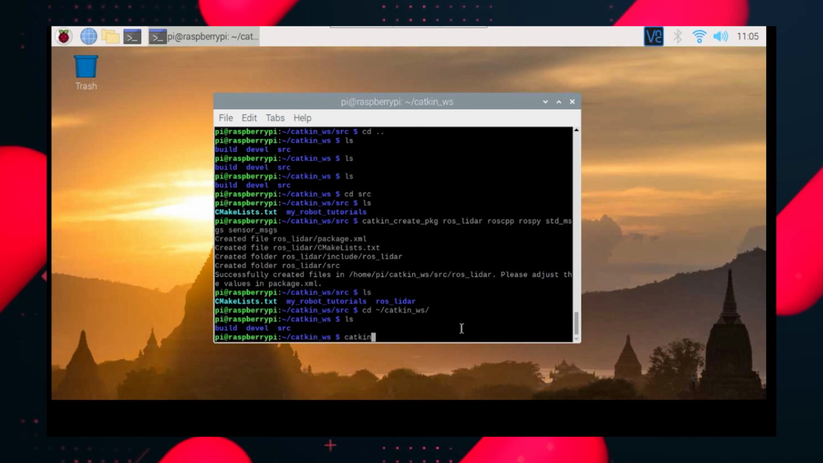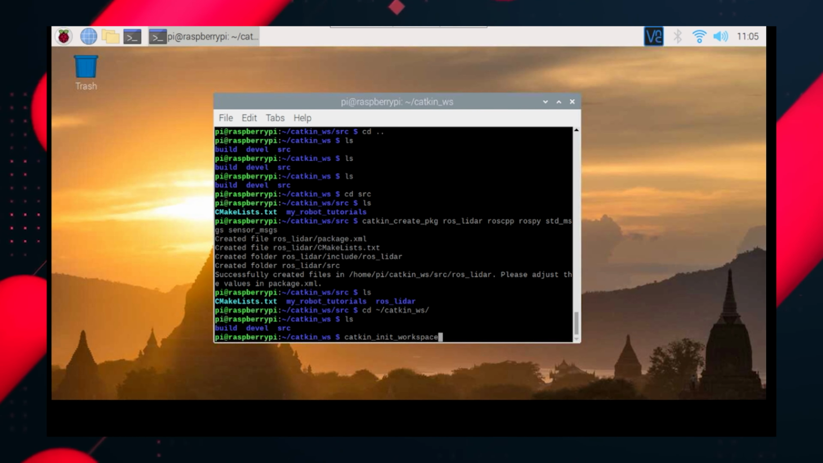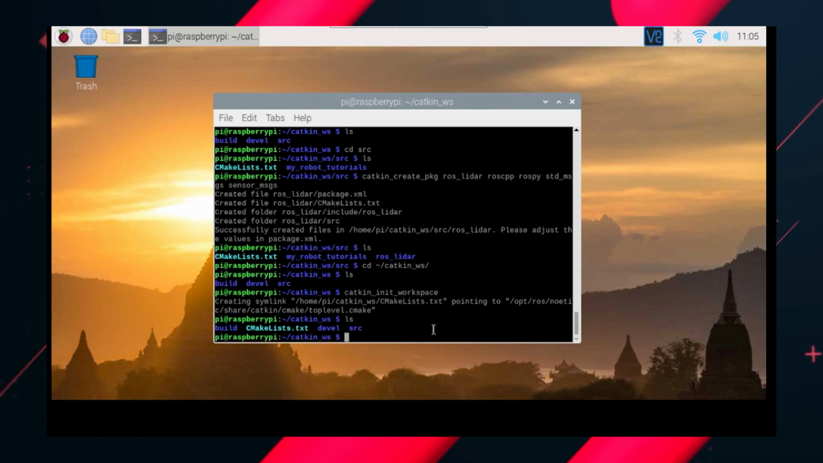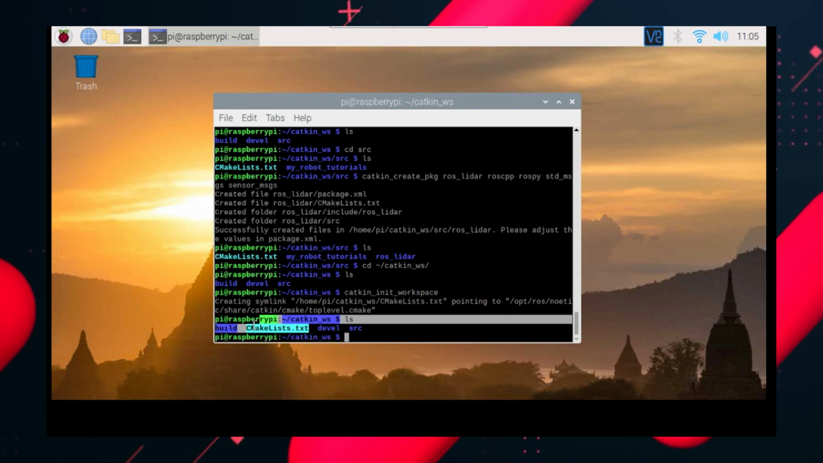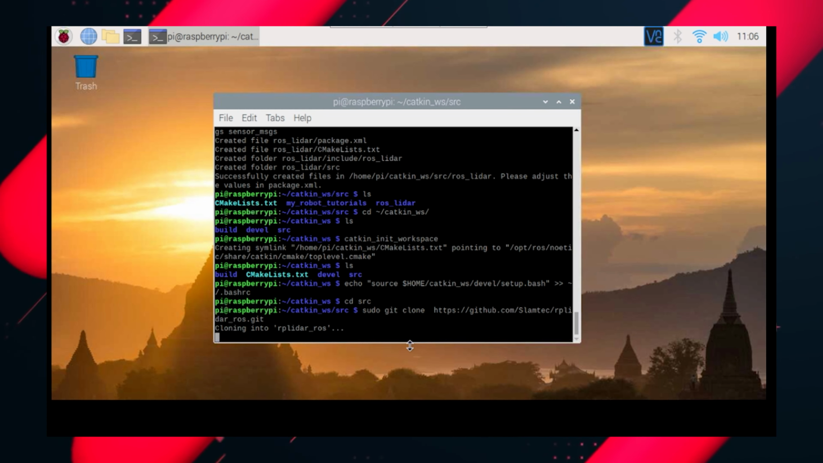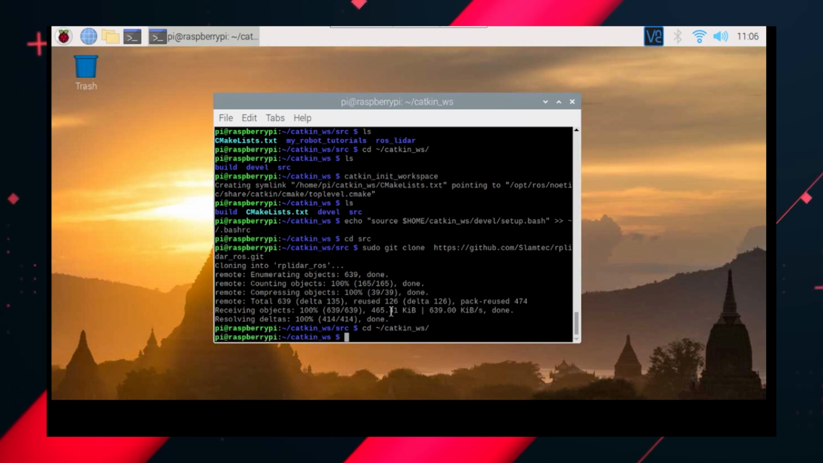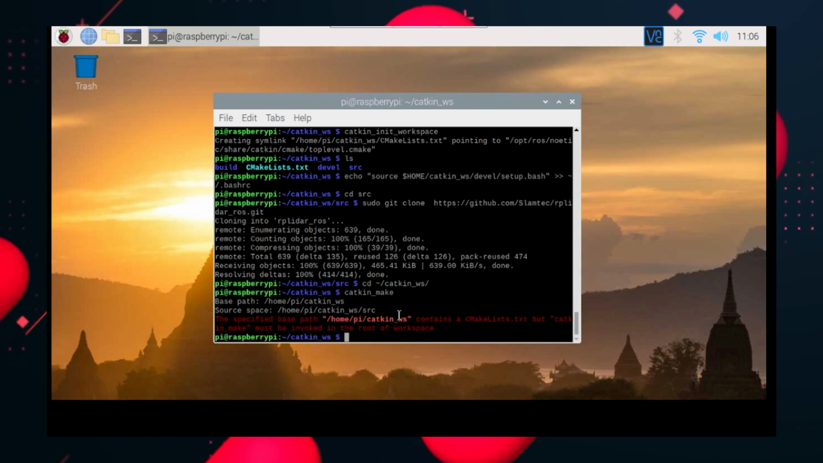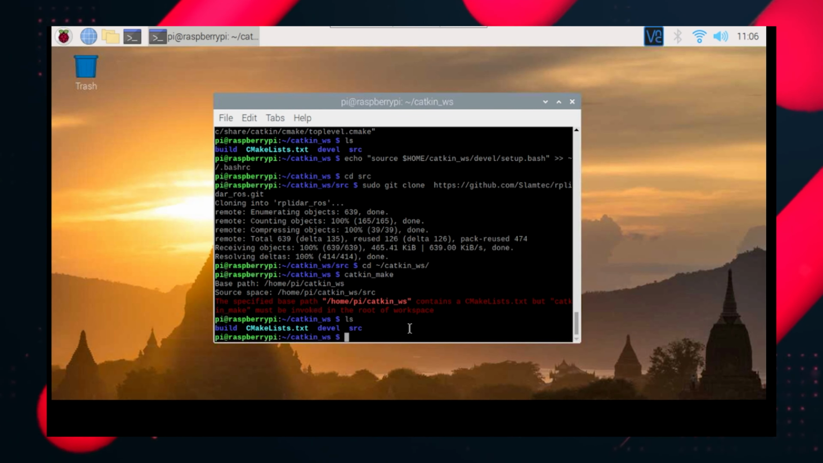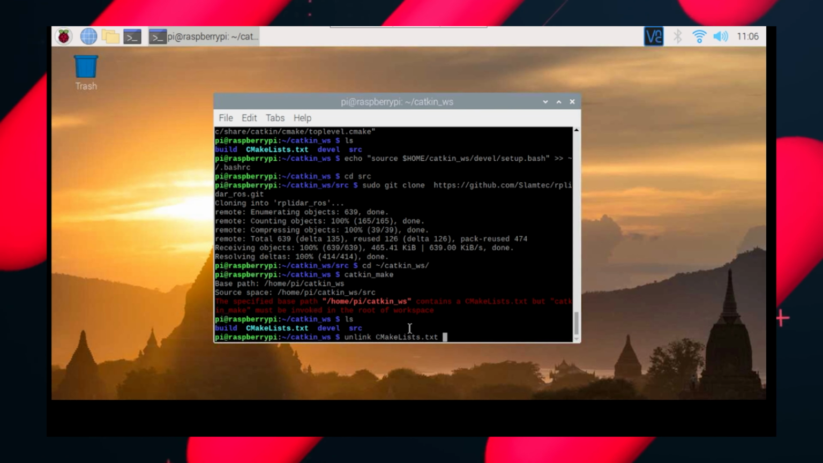And let's initialize the workspace, catkin init workspace, and you can see it had created a symlink. You can see we have a file called CMakeLists here. Now let's clone the Slamtec repository into our Raspberry Pi. You can see we are getting an error in catkin_make, which is building the files. Now let's unlink the CMakeLists so we can build the complete file into our system.